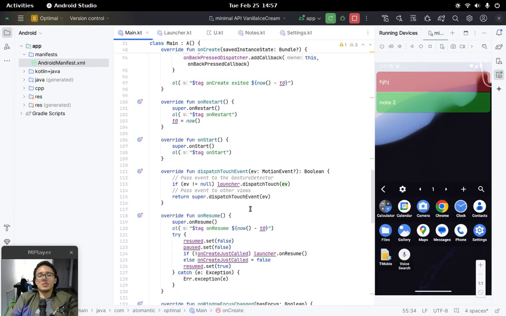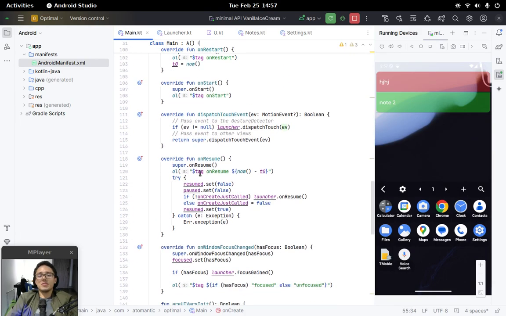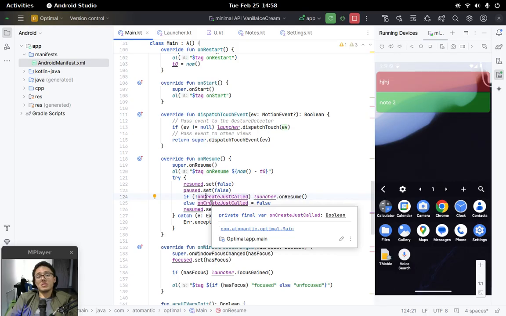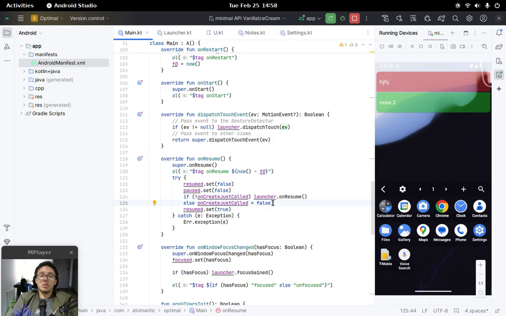So onCreate just called is there. If onCreate was not just called, then it's not fresh, and so onResume was not called, so we call it from here. But here is this is the bug. So if this is false, otherwise it's true, and we turn false. Oh, that's not a bug. That's okay. So if onCreate is just called, we say launcher onResumed. Otherwise, if it's true, then we turn it to false, which is okay, I guess.